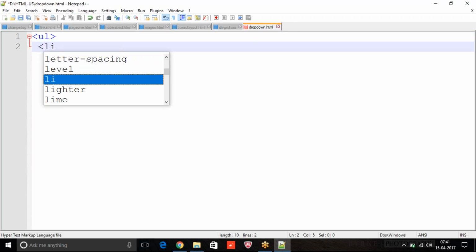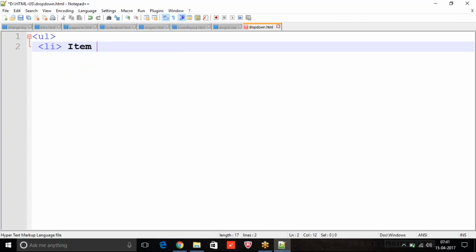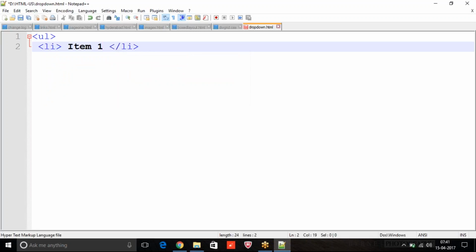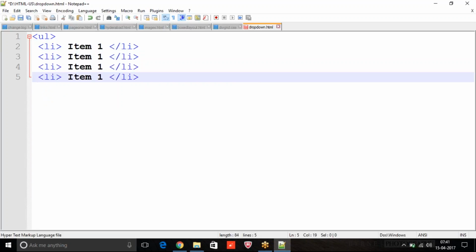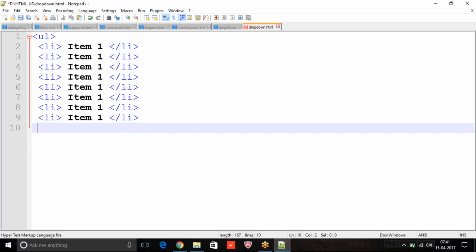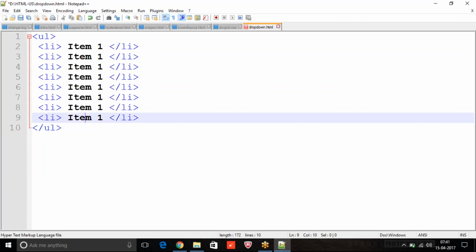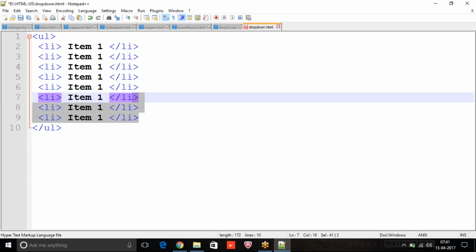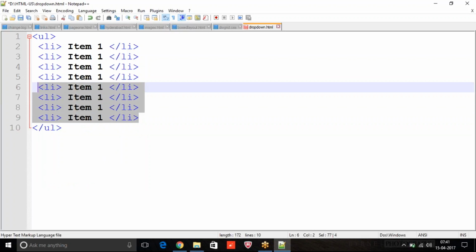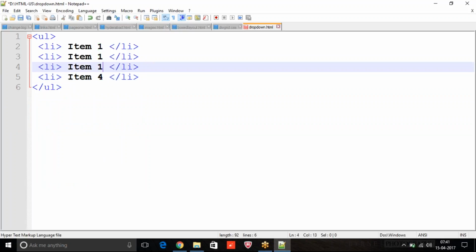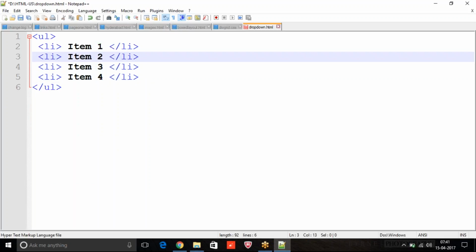An ordered list with a list item. Don't need too much, too many items are not required. This is enough. 4, 3, 2.